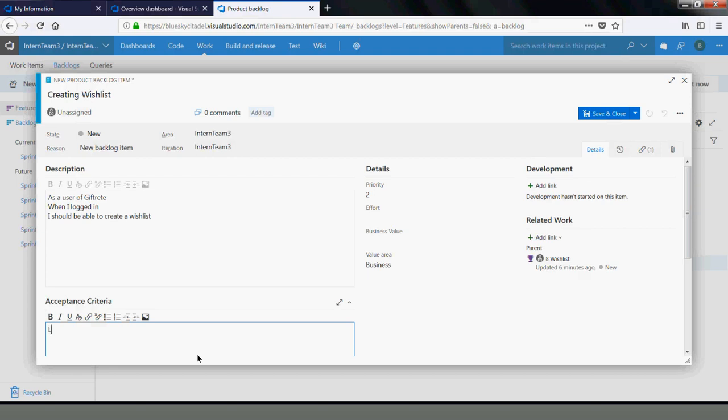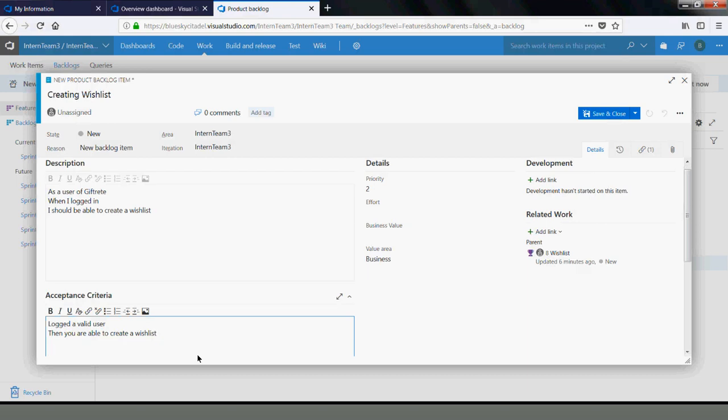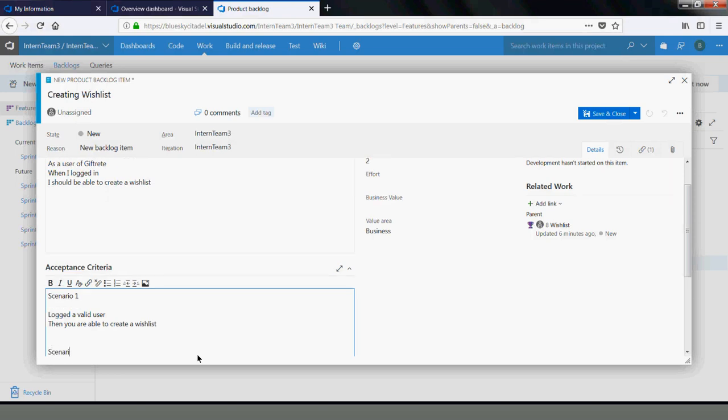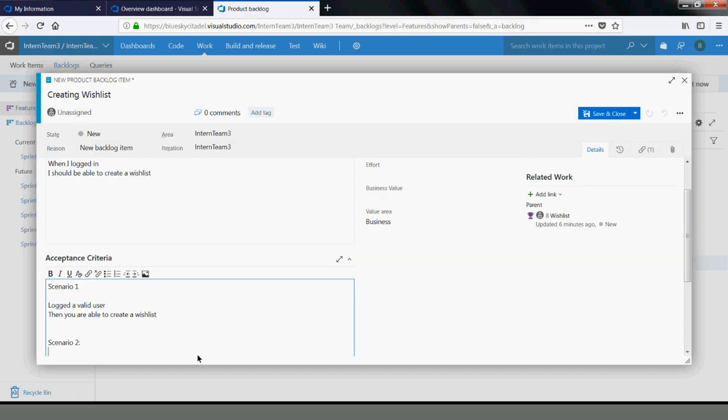You can say that login as a valid user, then you are able to post and able to create a wish list. Okay, that is one. Maybe you can say scenario one. Also, scenario two. Let's use the given user.